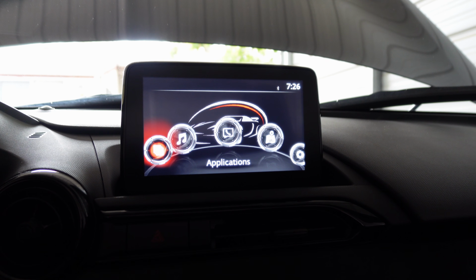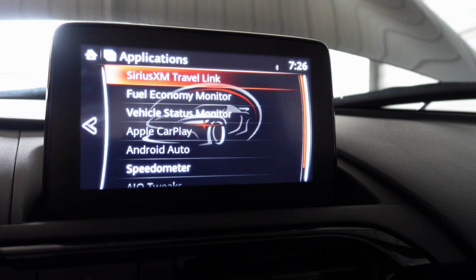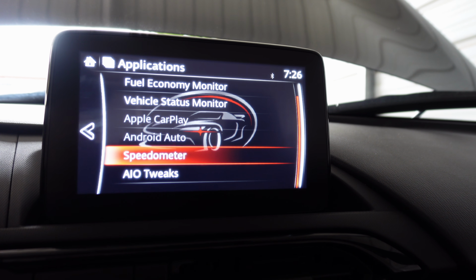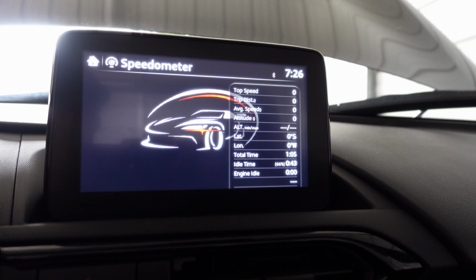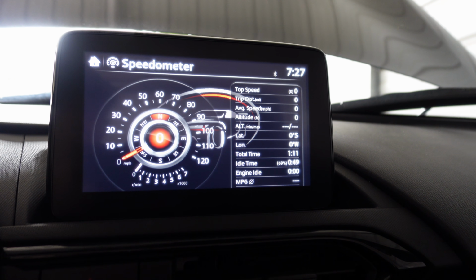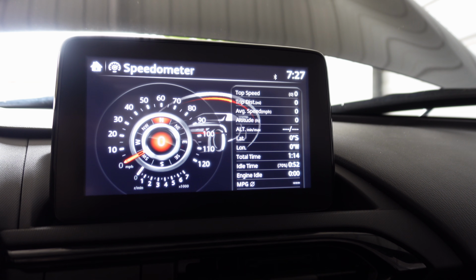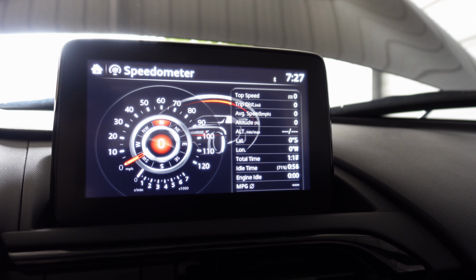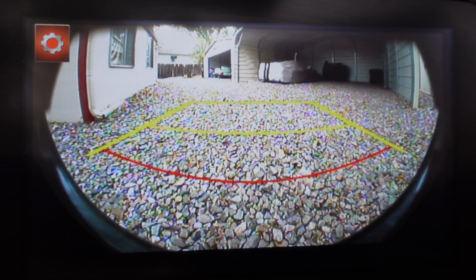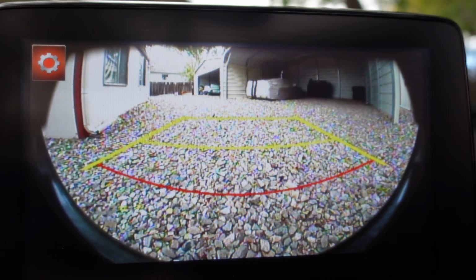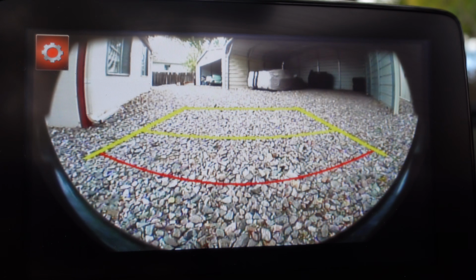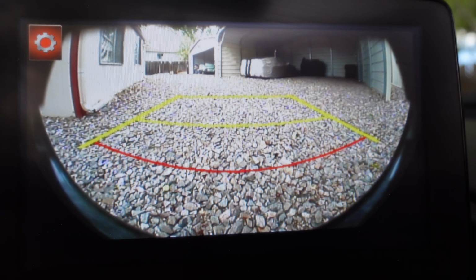Let's go under applications and see what all we have. Very cool. Looks like we now have the speedometer app. Wish I would have chosen digital, but I guess I chose this one. That'll work for now. Very cool. As you can now see, it is transparent in backup mode. The lines are maybe hard to see here in the camera, but they are more transparent and set more on top.